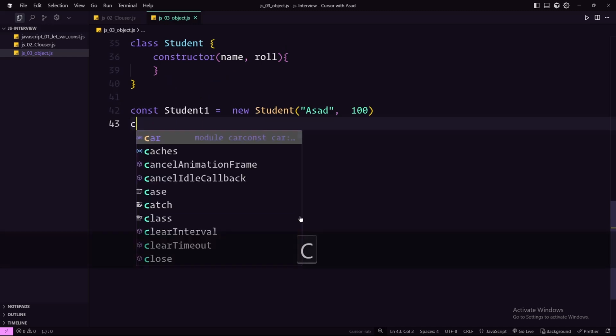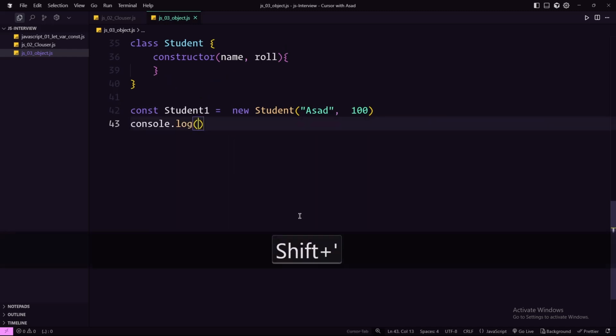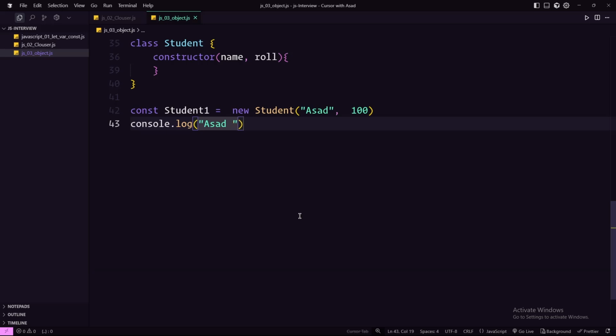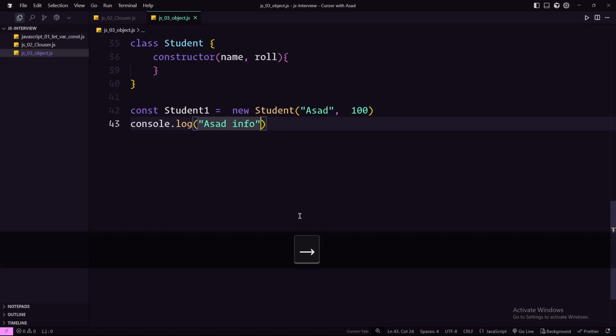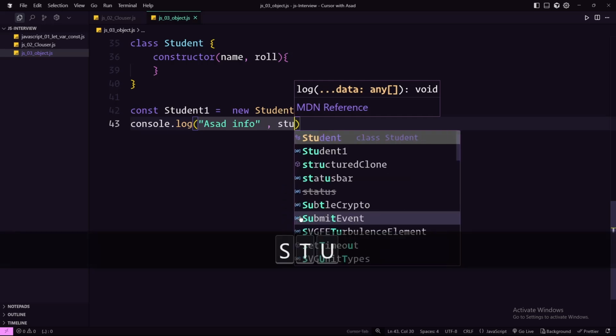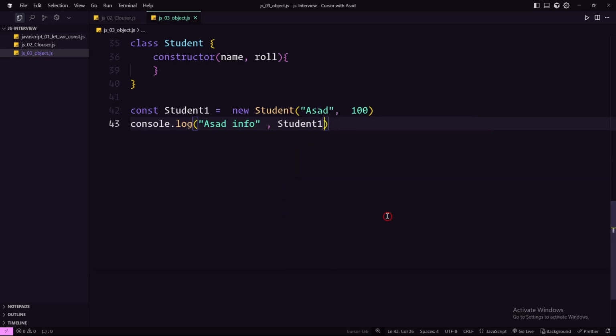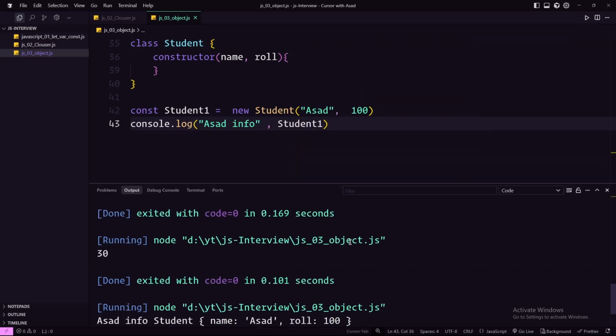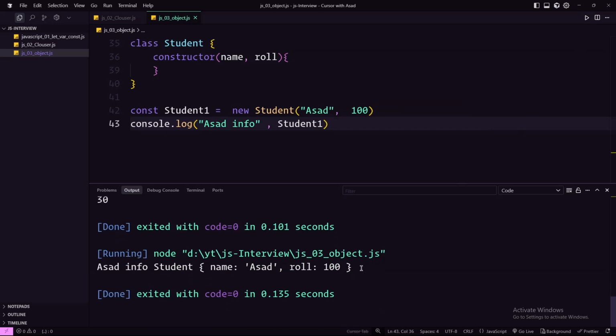Now let me console this. See, the student info is printed with the object. This is the fourth way to create an object.